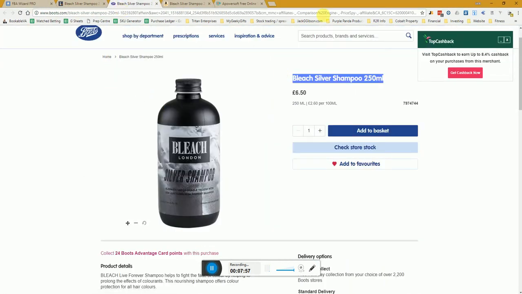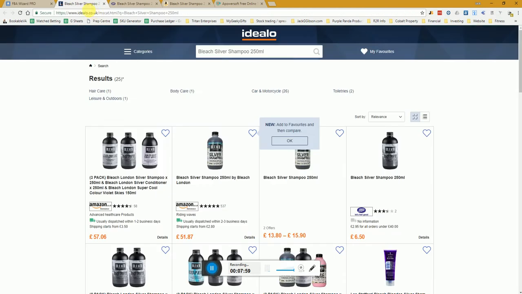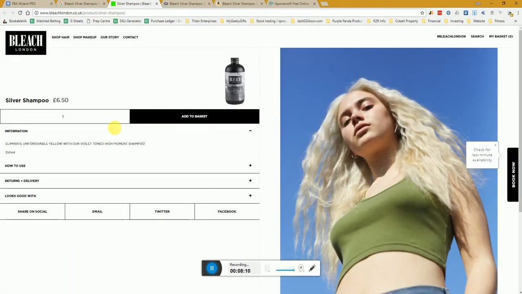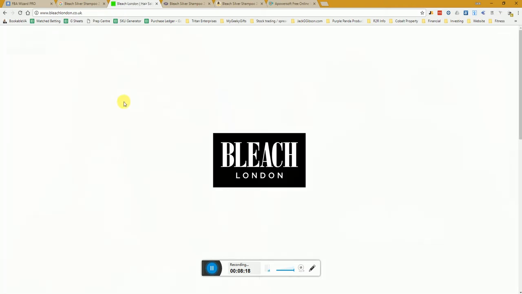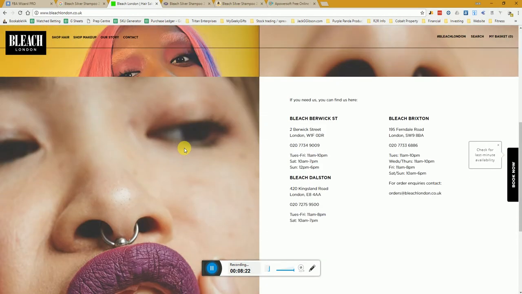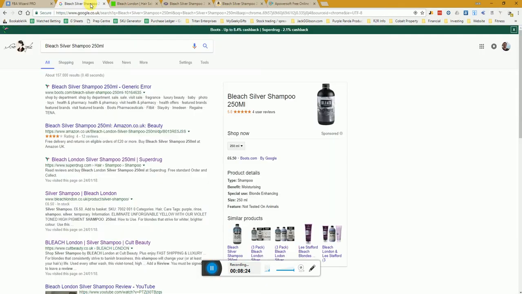So if we take the title, Google search UK, you can actually buy it directly from the Bleach website, the Bleach London website, for the same price. £6.50. Add to basket, and this is the official Bleach website, so you know you're getting an official product. I think these guys offer free delivery over a certain amount, so again it's a good price. So that's one site.